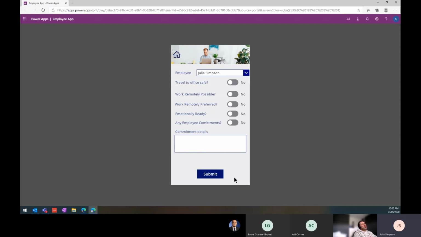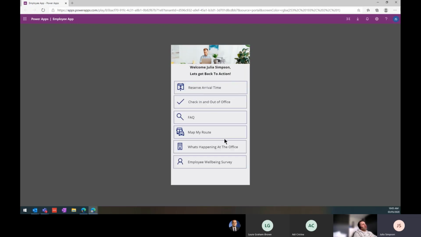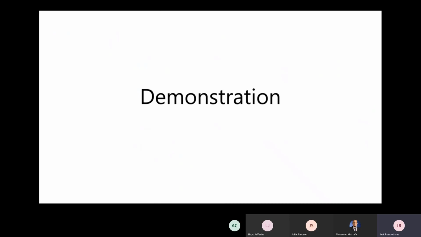The Employee Wellbeing Survey allows us to fill in a survey about how we're feeling, and that can be fed back to management. But let's actually see the technology.